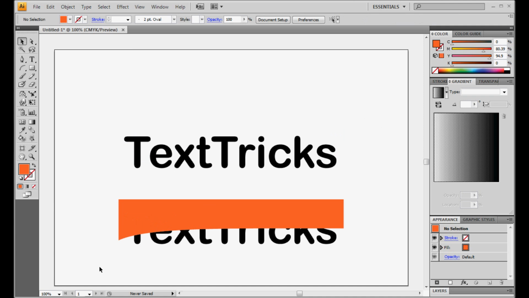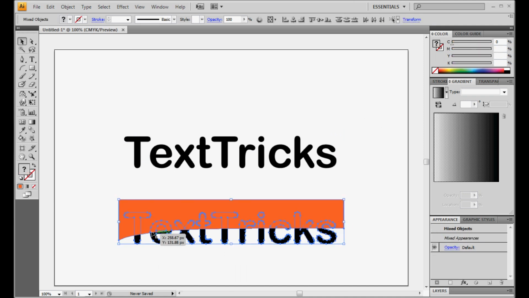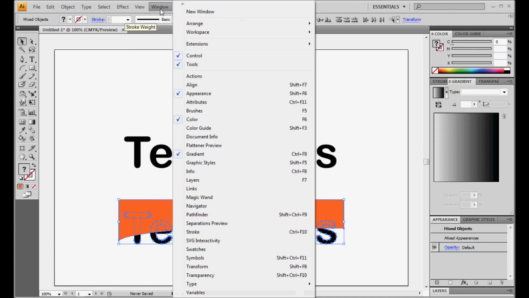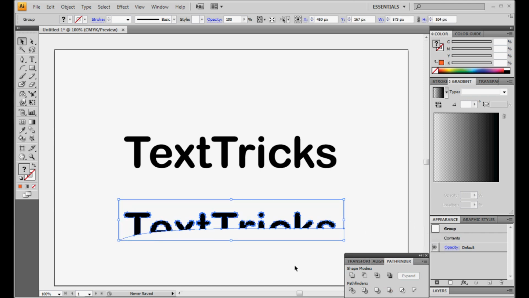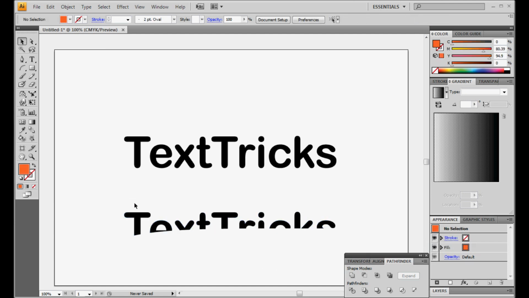For the bottom one, we're actually going to use a cookie cutter cutout method, and I'll show you how to do that here. Go to Window and Pathfinder. Now with both of those selected, you can hit the crop button here. And there you go. Now there's still going to be a few artifacts in there, so what you want to do is double click it so we can edit it.